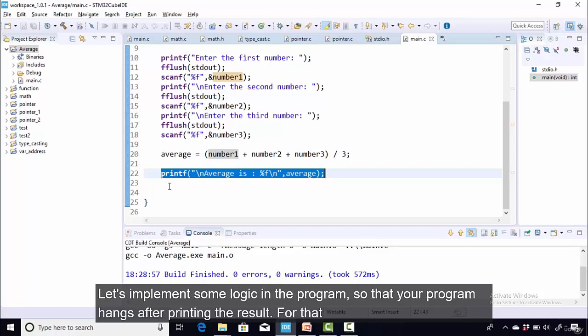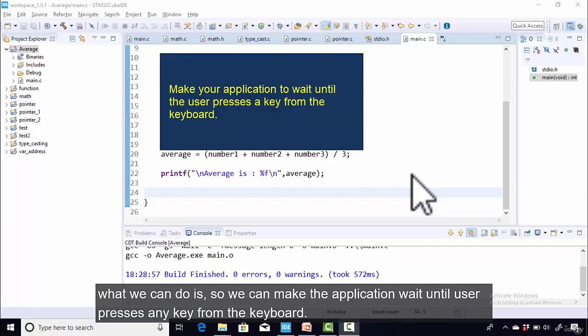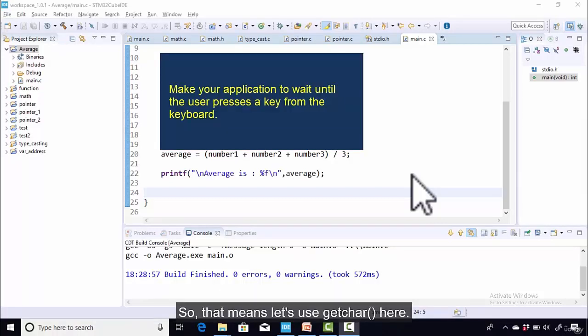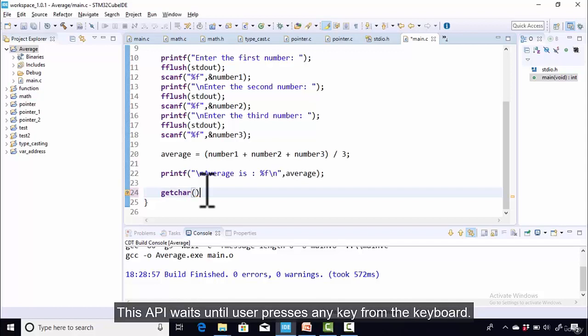Let's implement some logic in the program so that your program hangs after printing the result. For that, we can make the application wait until the user presses any key on the keyboard. So let's use getChar here. Let me use the getChar API. This API waits until the user presses any key on the keyboard.